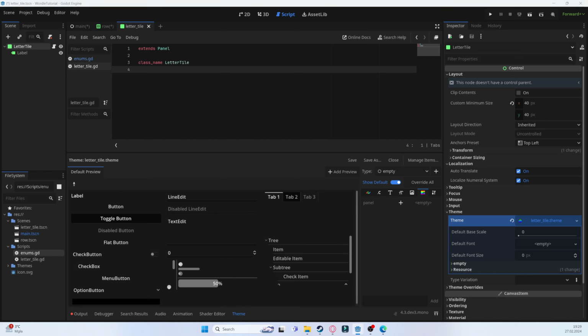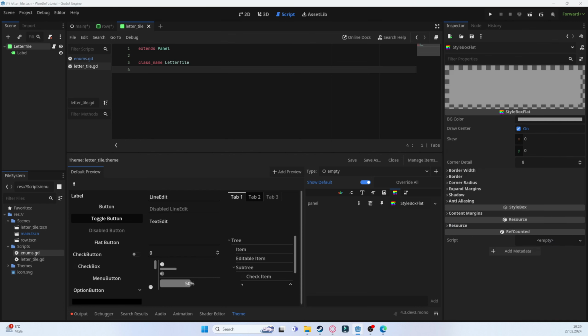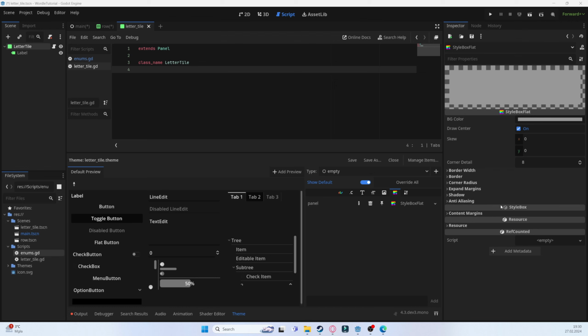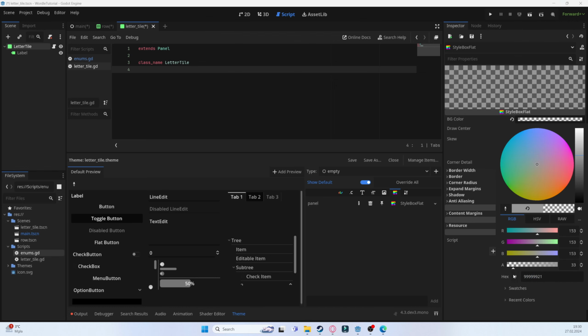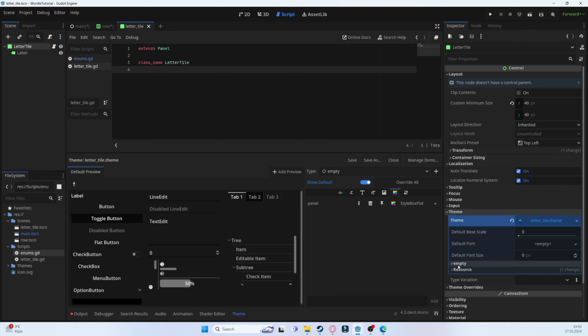And then in panel, we can create a new style box. So here next to the wrench and screwdriver, you can just click plus and say new style box flat, and then click on it to open it. And then we have a background color. In that case, what we will do is take the alpha and get it back to zero. So that's one type done. Right, and you can see it being here in our theme.